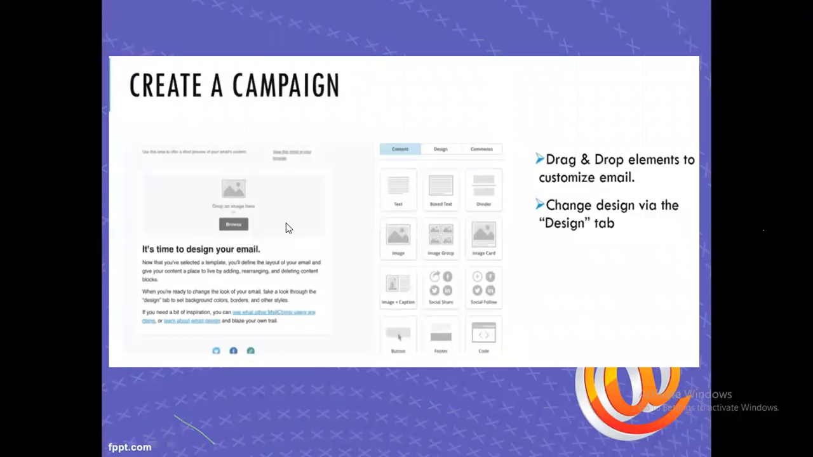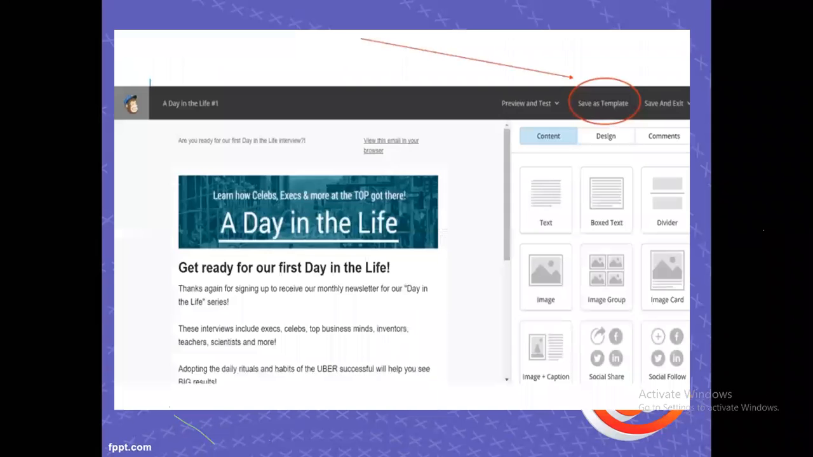Like you require a text, you require some paragraphs, you require some images to be added into the email, you require some checkboxes, radio buttons. It's all available here. Okay, so you just drag and drop, and MailChimp will add that particular element into your email. I'll show all these things while I'm performing the practical. Okay, once you design a particular email, you can save it as a template, so that you can use it for future reference.